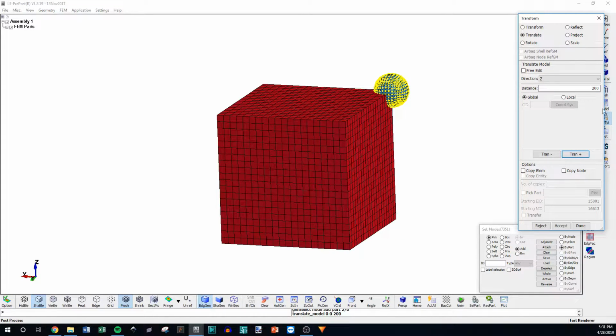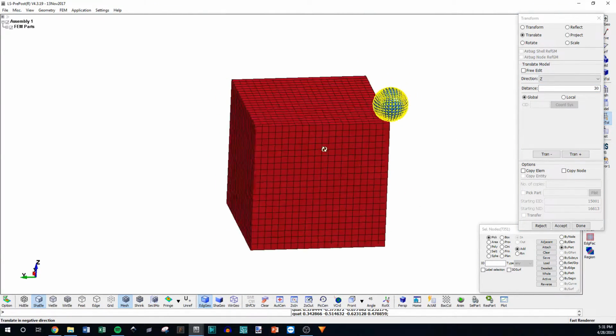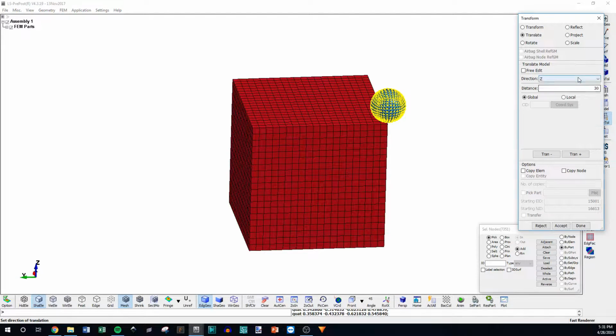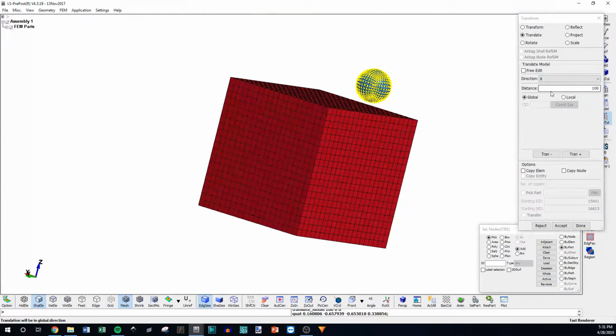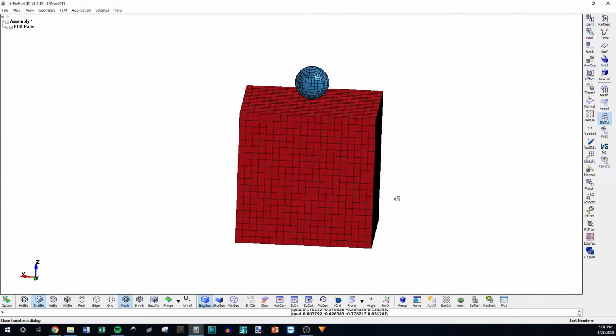So now it's up here, and we know the ball is 25 radius, so we can say 30. That looks good. Now we need to move it in the Y and in the X, so we change this to X. Let's go 100 because it's half. Yeah, that looks right. And then Y. All right, now the ball's in the correct position.